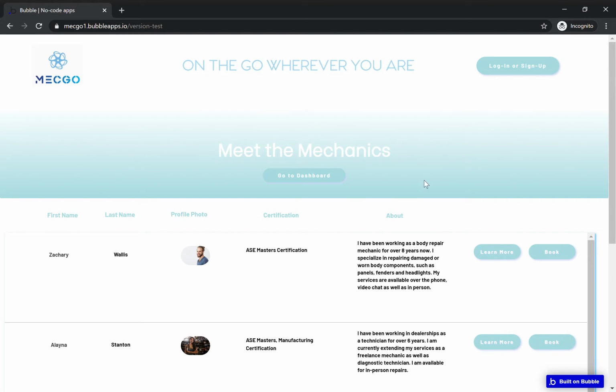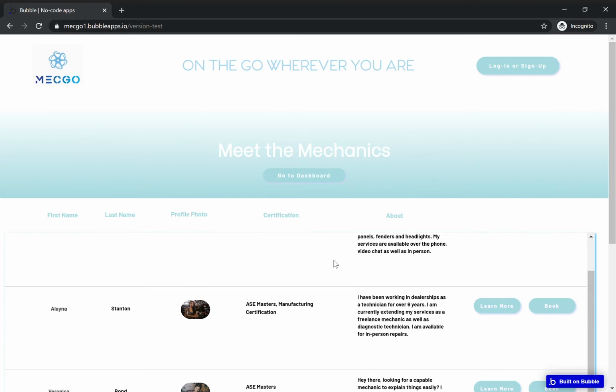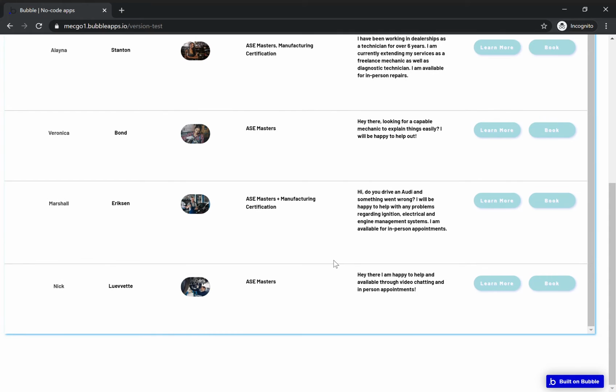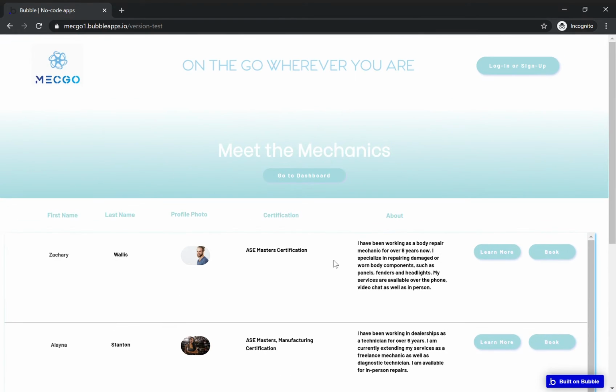So first we're going to take a look at the main page, and here we can see all of the mechanics that currently have their listings displayed. You can see their first name, their last name, a profile photo, their certification, as well as their about page, and they also can specify which services they're able to offer.